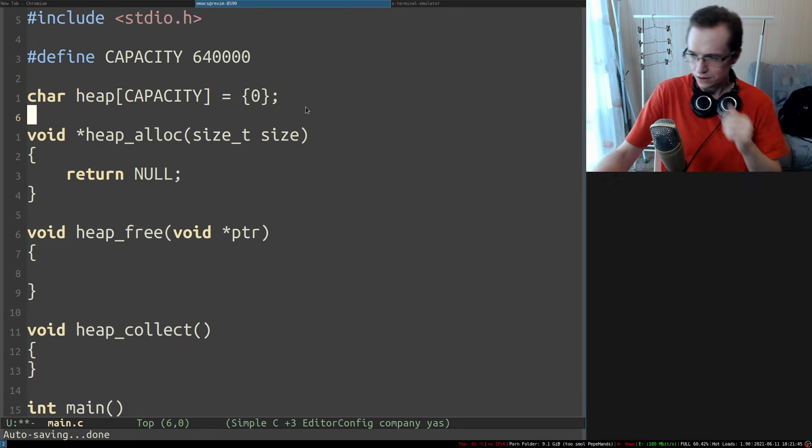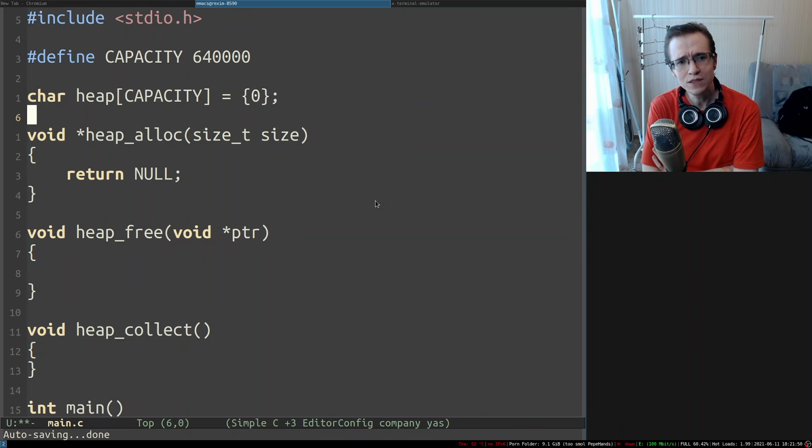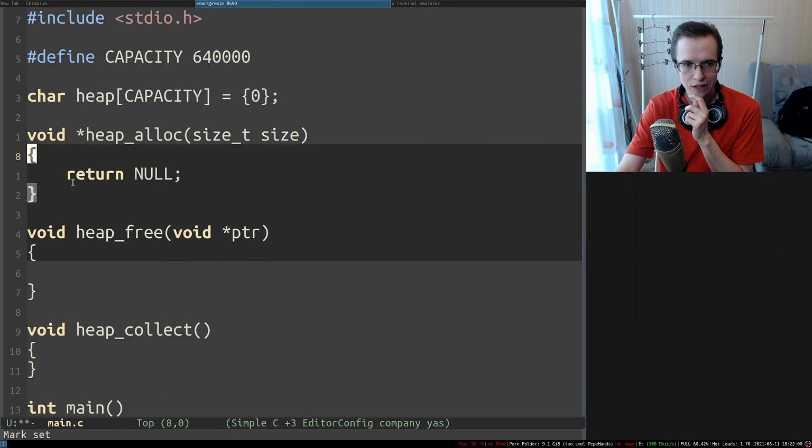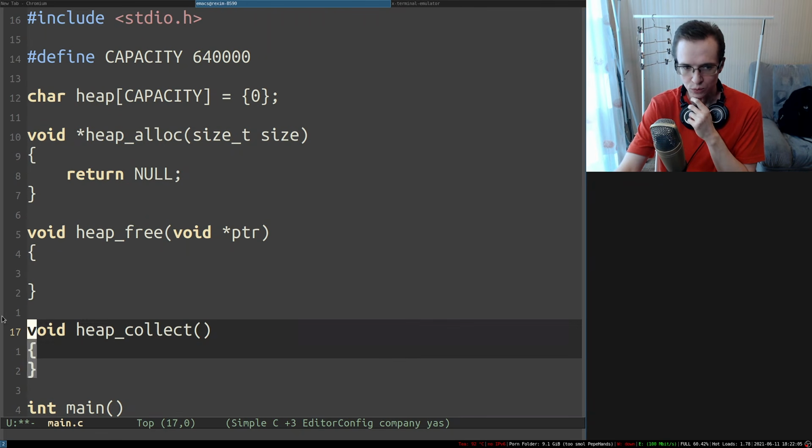So, yeah, that's basically the idea. Let me make a small break, make a cup of tea, and we're going to start implementing. The first point on our agenda today is going to be implementing just heap allocation and deallocation, and if we have time, we can try to work with garbage collection.